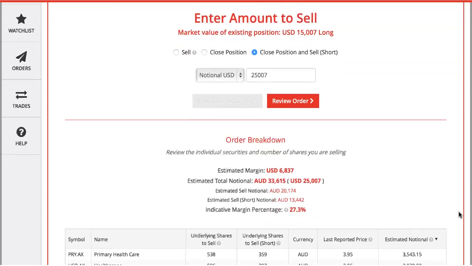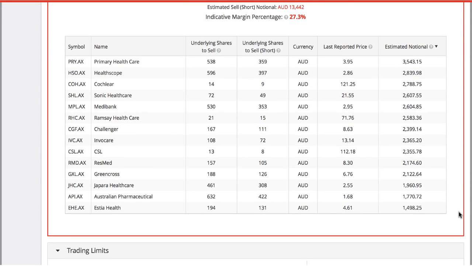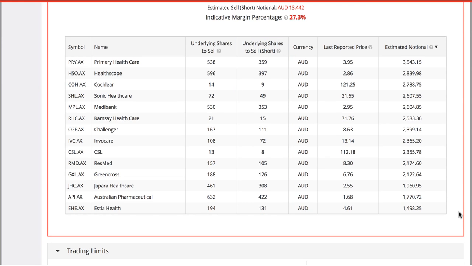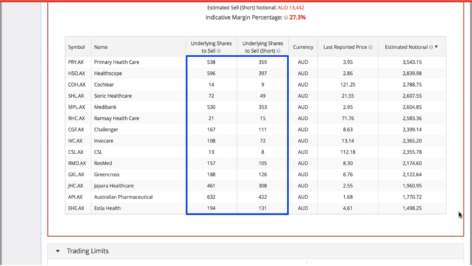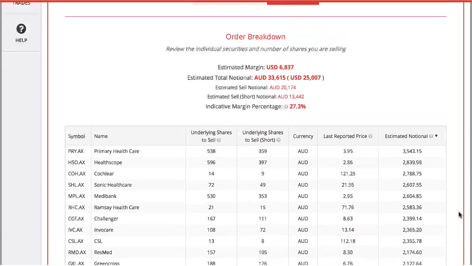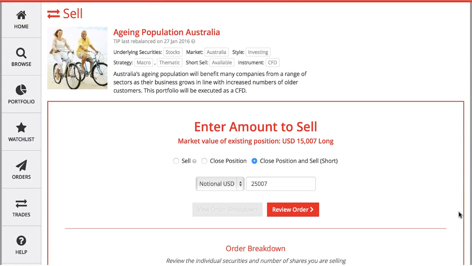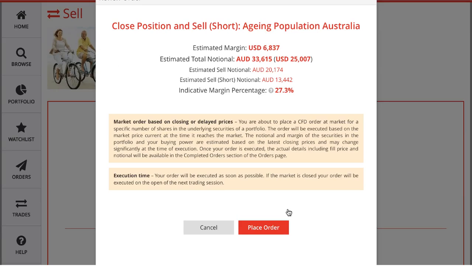Your order breakdown shows the number of shares you are selling and the number of shares you are short selling. As you see here, all securities that you sell have an amount that you can borrow to short sell. This means there is enough borrow availability for a full borrow.